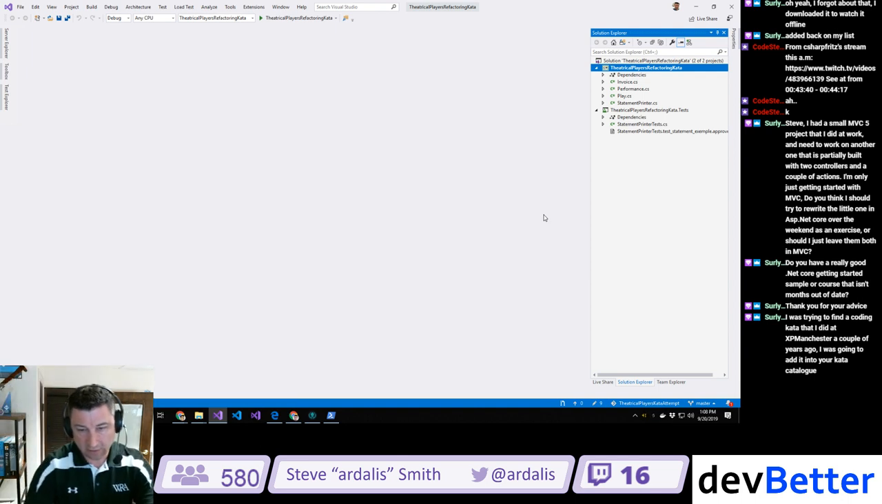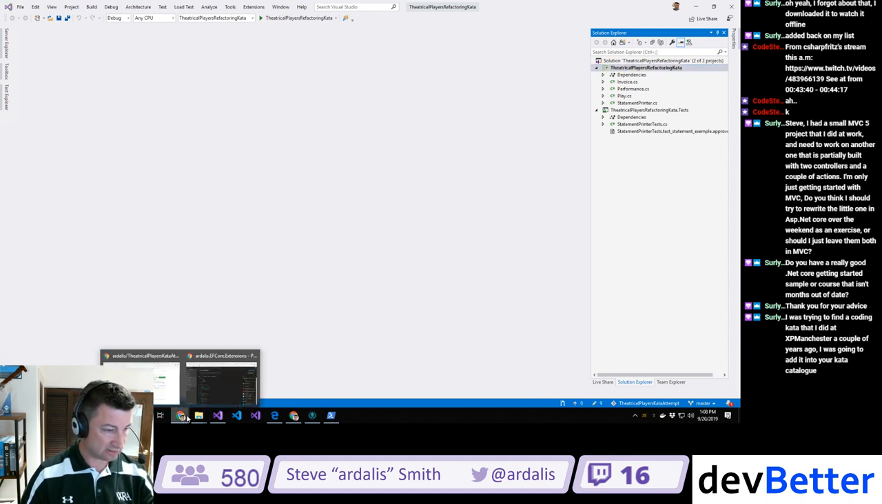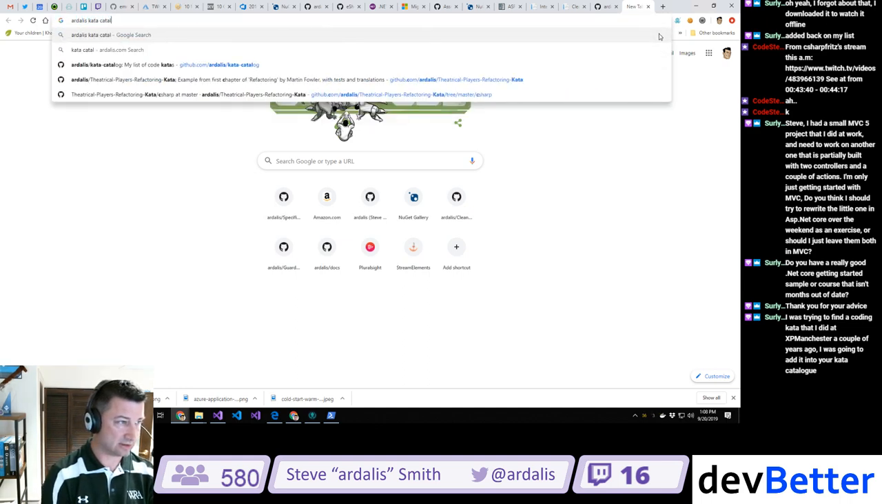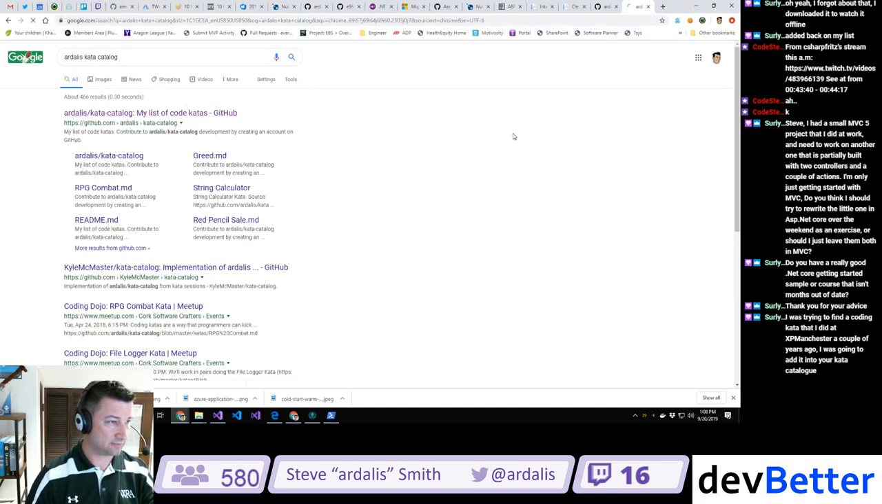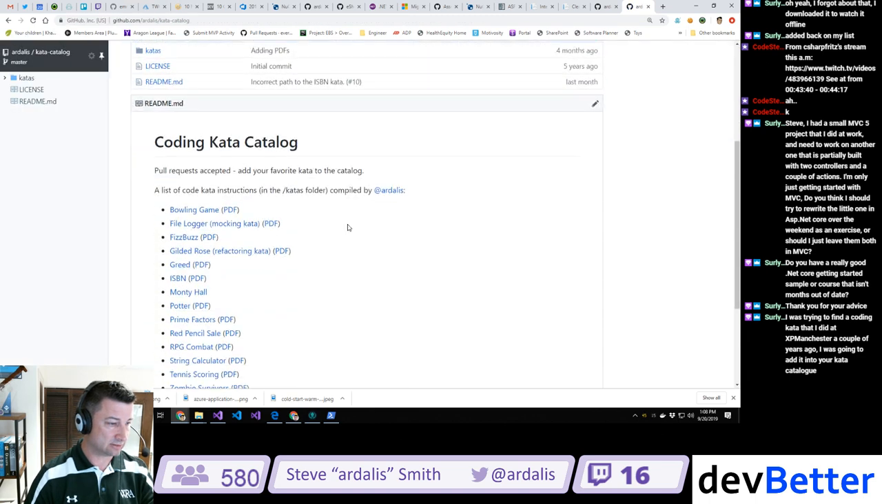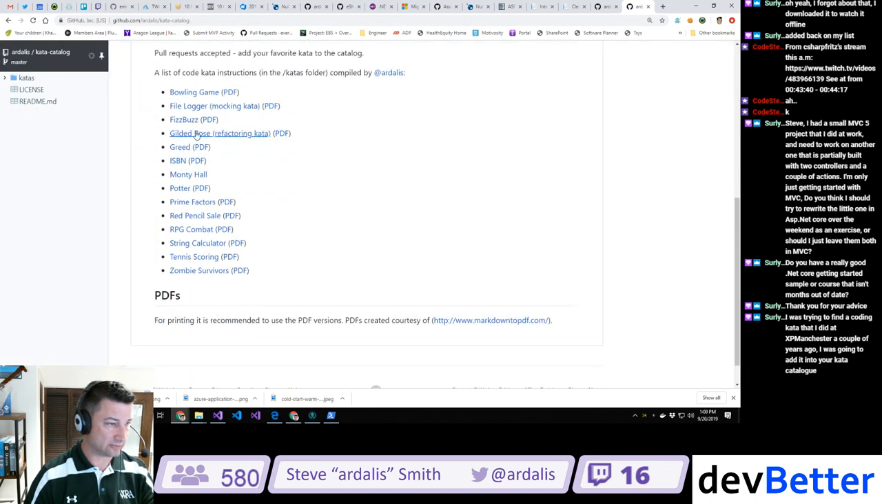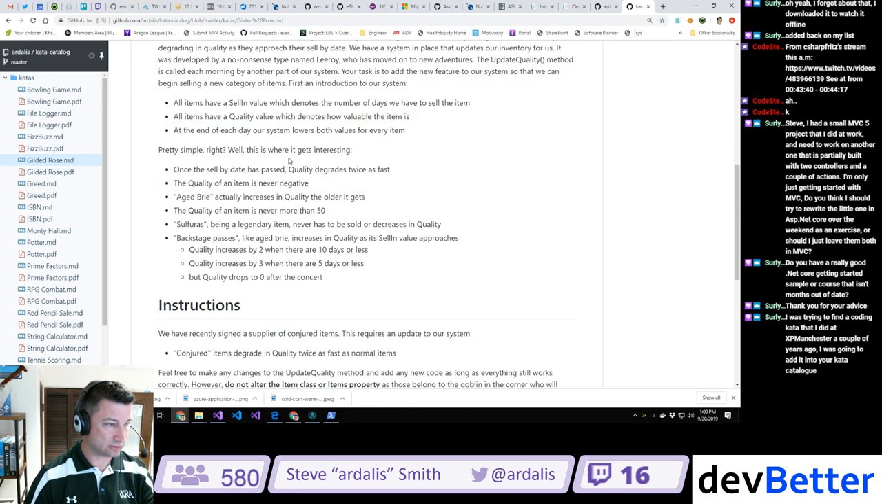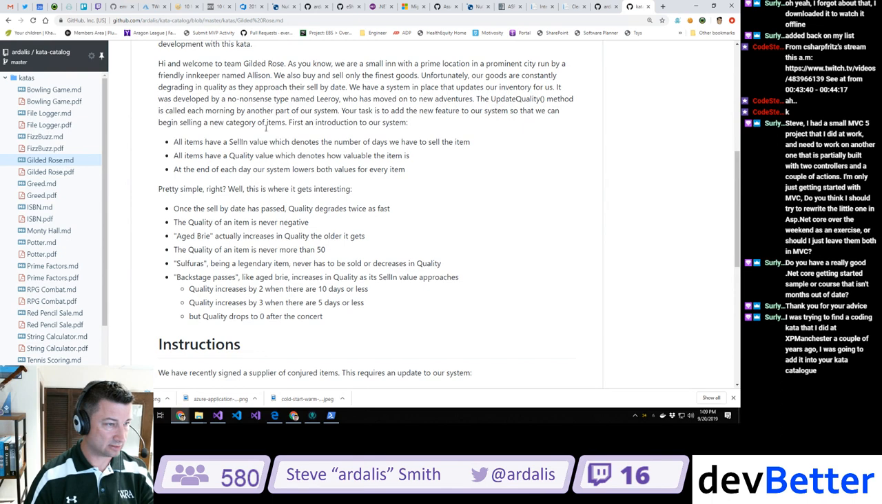So really, I was trying to find a coding kata from XP Manchester a couple years ago and add it to my kata catalog. In fact, I could probably add this one to my coding catalog. The thing that this is missing, which I would add to my kata catalog, is instructions. So if we look at my Ardalis kata catalog here, for things like Gilded Rose, which is another refactoring kata, this has the instructions of what you need to do. So, like, where does it say?